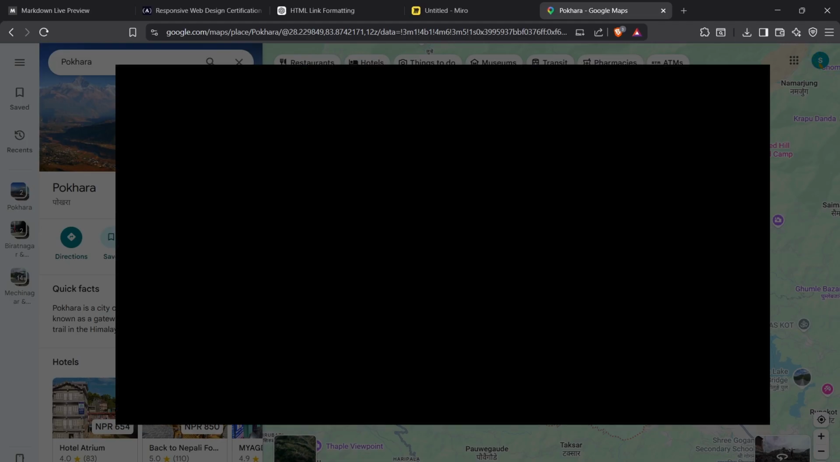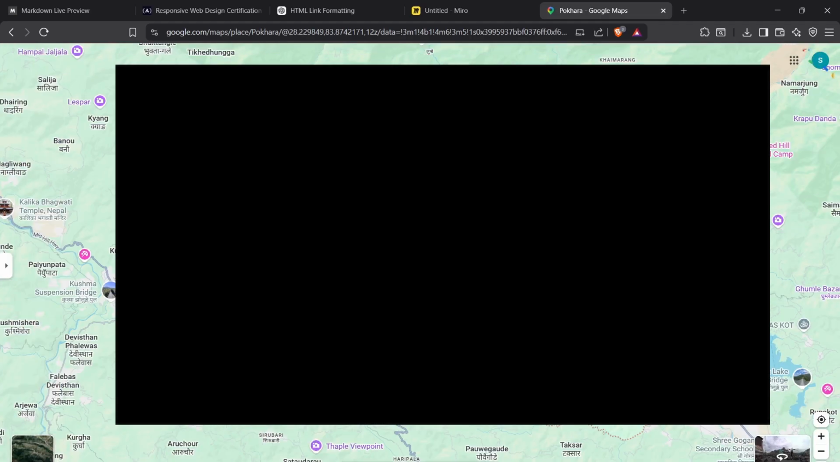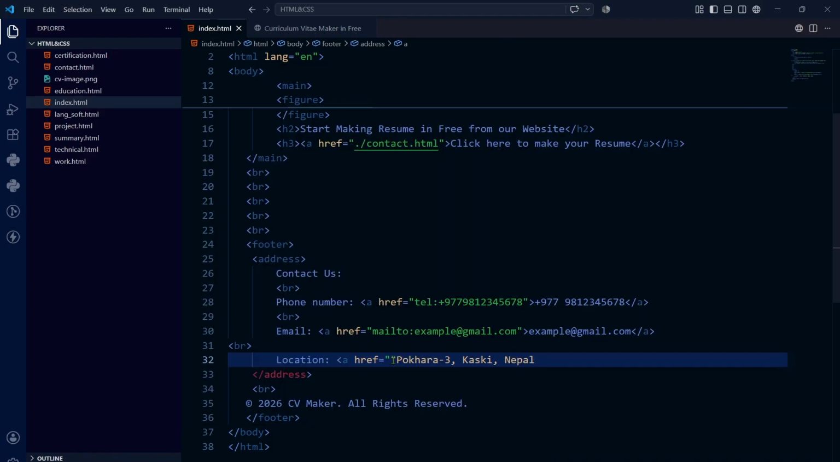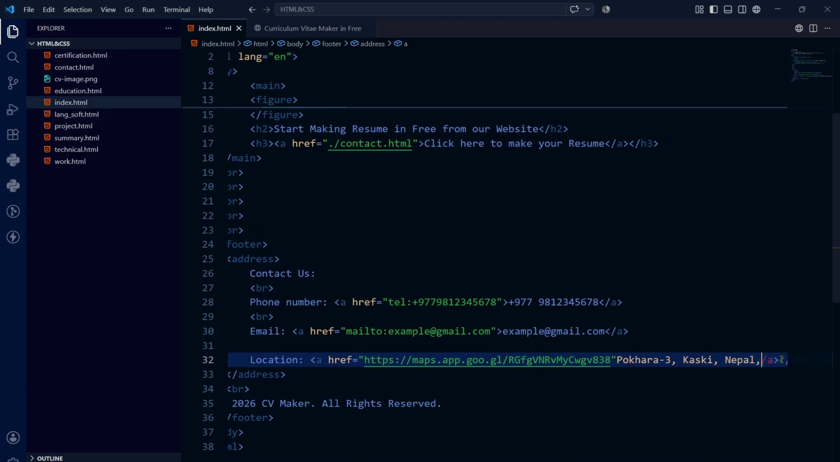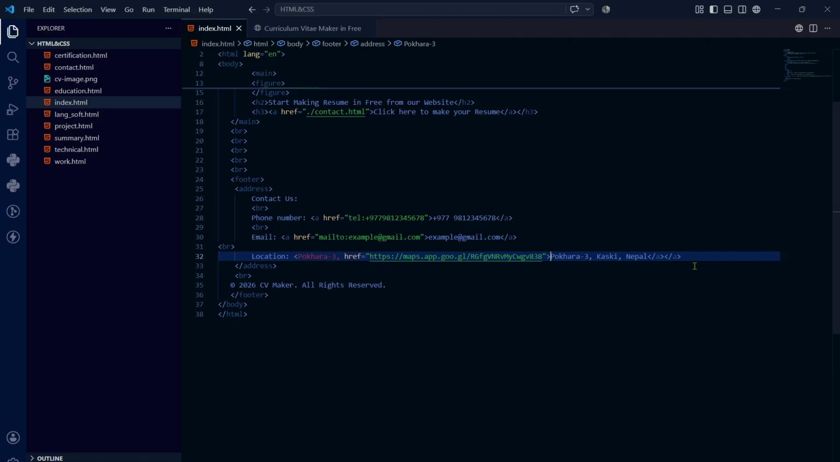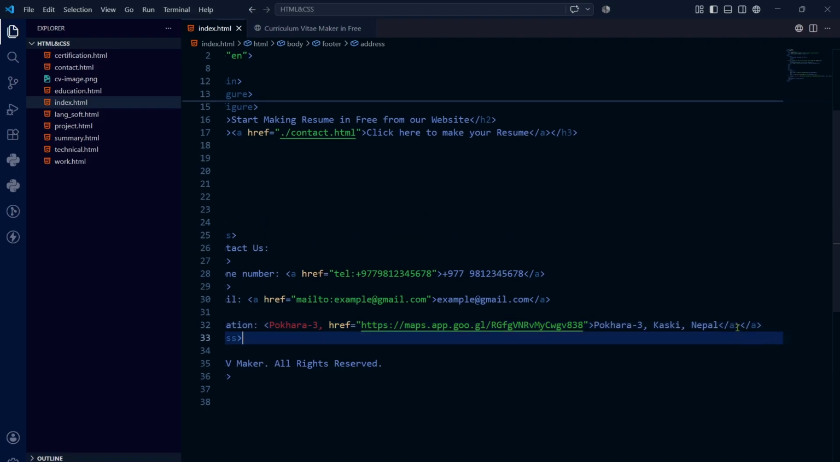Maps is opening. Let's search Pokhara. Okay, it is here. Share link, copy link. Let's copy this link. Okay, we're adding only the link. Here we are not adding the real address. Only this much, and it will be closed. Okay, let's make this a little bit small.